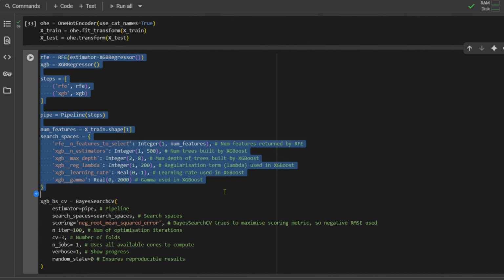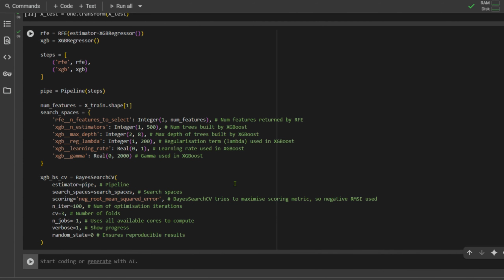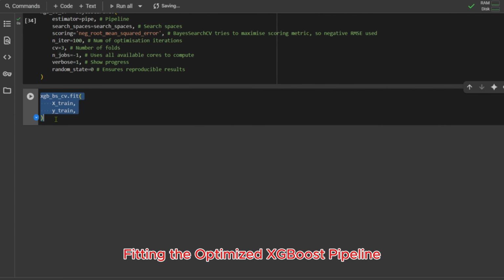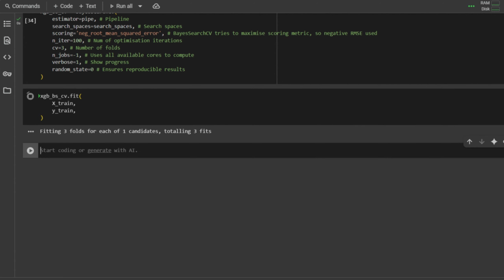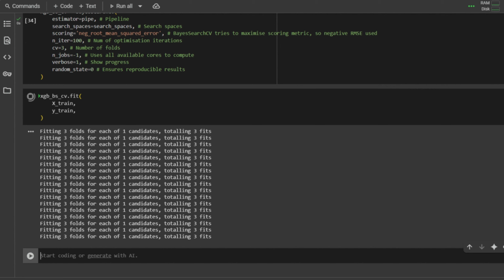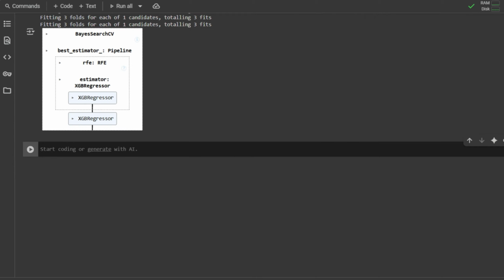The pipeline performs feature selection and model training, while the search explores various values for number of features, number of trees, depth, regularization, learning rate, and gamma to minimize root mean squared error, fitting the optimized XGBoost pipeline. This line fits the Bayes Search CV-based pipeline on the training data, performing recursive feature selection and hyperparameter tuning with cross-validation to find the best XGBoost model configuration that minimizes RMSE.